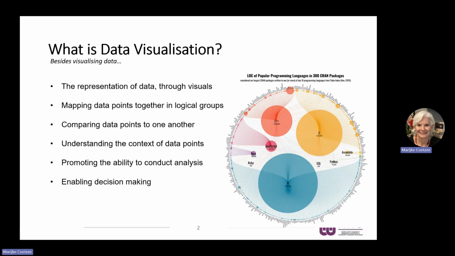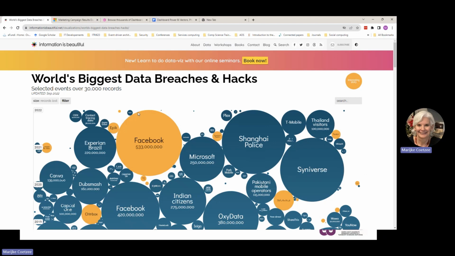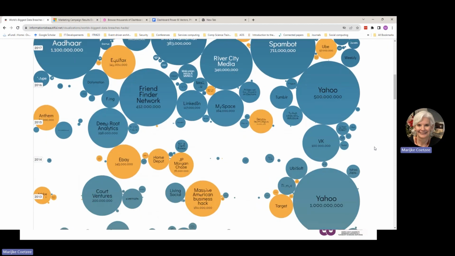And I'd just like to show you an example. Here's a very nice visual that we can also look at. There is a site called Information is Beautiful, and I can recommend that you go and look at the site, and you'll find a lot of visuals here that are really very interesting. So what we are looking at here is data breaches. So if I scroll down, you can see I can now scroll down here.